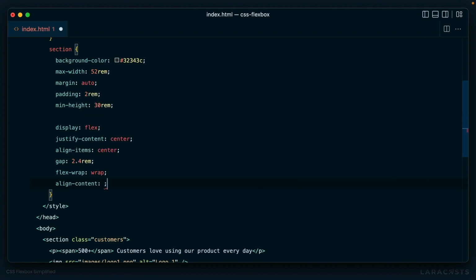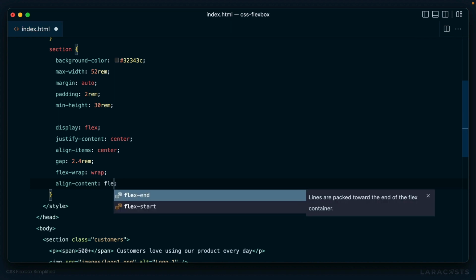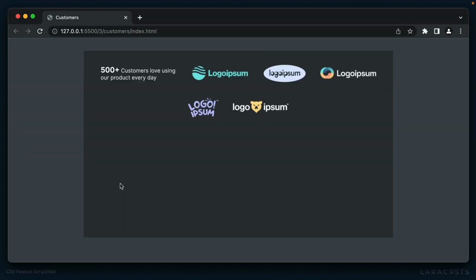Align-content. I know this must be getting confusing. Actually, you might never need to use this property, but it's just good to know. That's why I'm showing it to you. The values for this are similar to that of justify-content. So first, let's set this to flex-start. Now the rows are stacked up at the start of the container vertically.